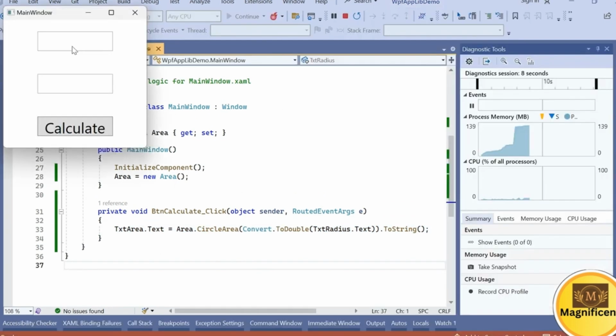Now run it again. Put in the value 1, and it should calculate accordingly. Put in 10 here, and the value should change. So this got changed here. This way we can make use of a library in our project.